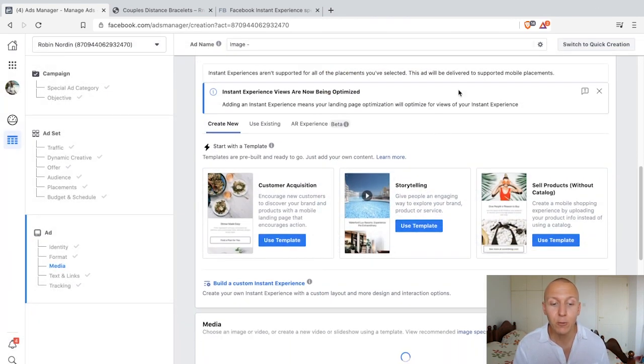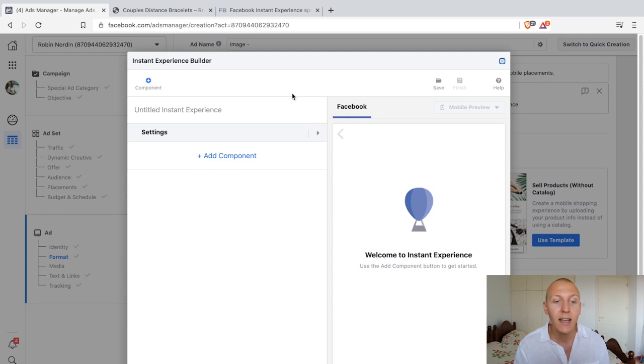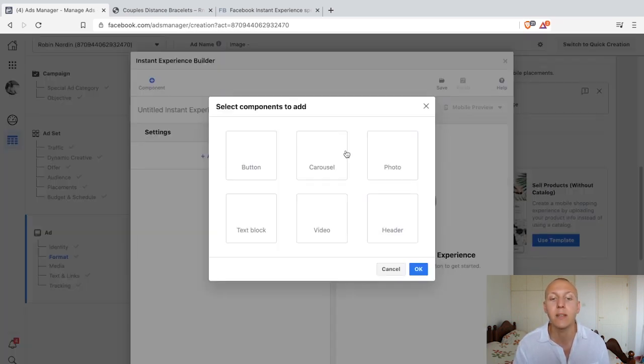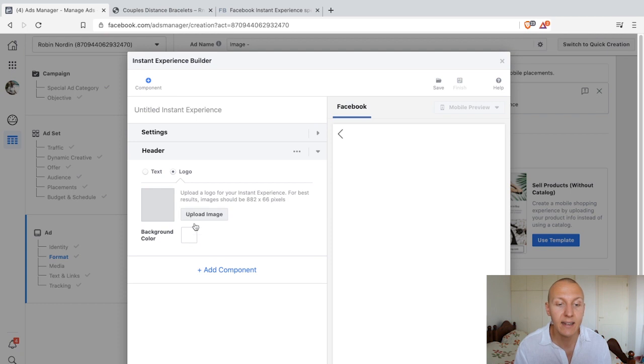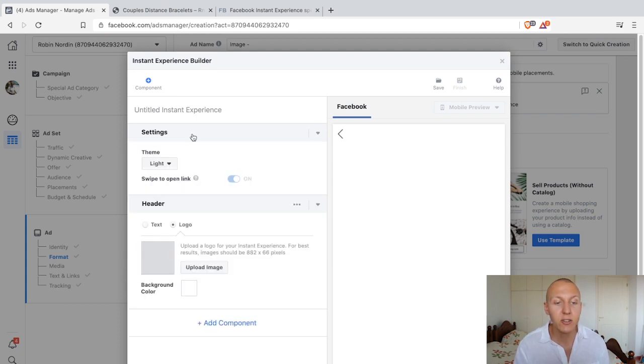And then finally, if you want to build your own, all you need to do is go down and click on build a custom instant experience. You click on there and then you get to build your own. All you need to do is click on add component and then add in what it is that you want to add. Let's say that we're going to use a header. I click on a header and then I add it in, and then I can upload that image. I can also set the settings here.